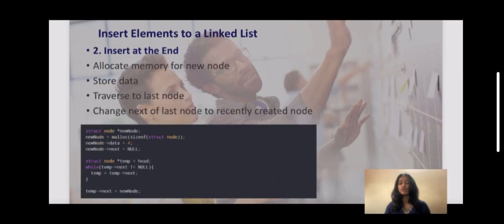Here also we will be doing the same thing. You'll be allocating the memory for the new node, and then you'll be storing the data or accepting the value. So here we'll be traversing to the last node. You'll be changing the last node to the recently created node. So basically your null will be after the last node that you'll be creating. Again, I've given a small syntax. You can just go through it.